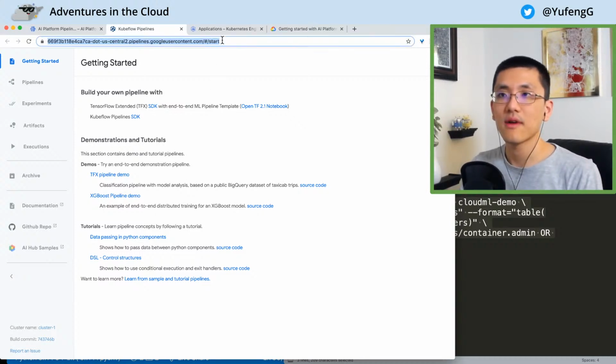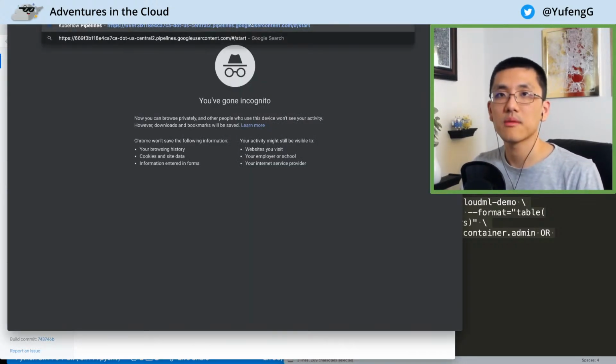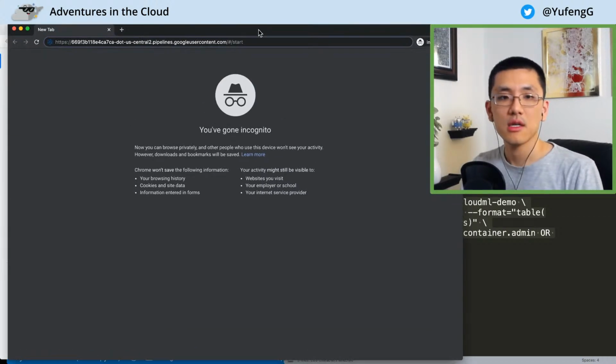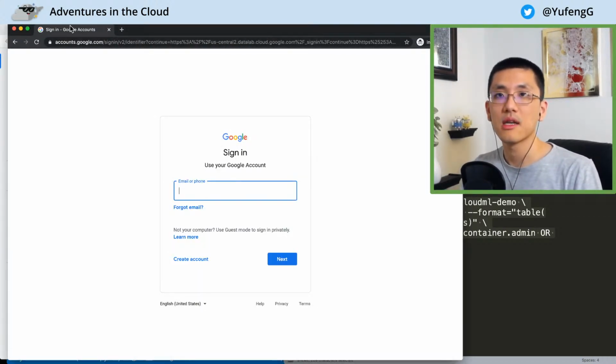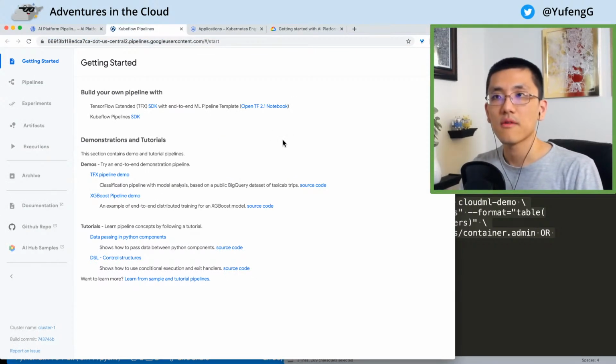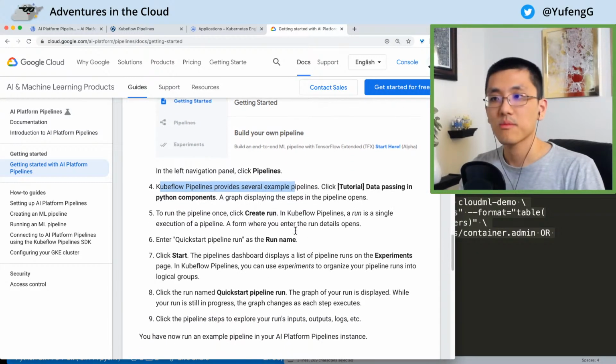We can see that if I copy this URL and open an incognito window, and paste that in and say enter, it should prompt me to sign in, right? So it took care of all of that. I remember when we were doing Kubeflow Pipelines by hand, doing identity access proxies, that was always a mess.